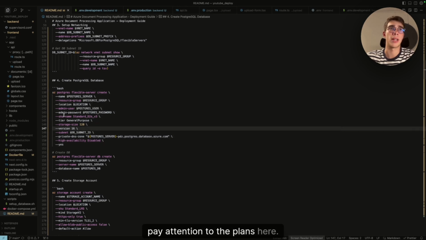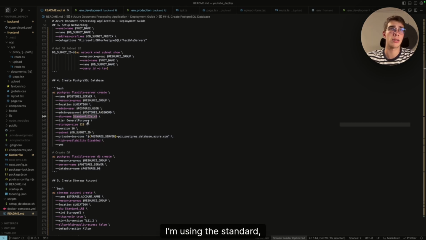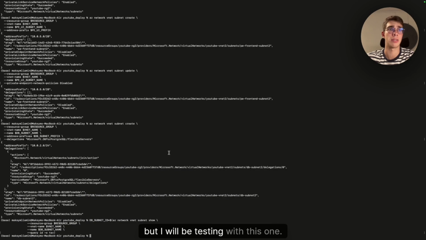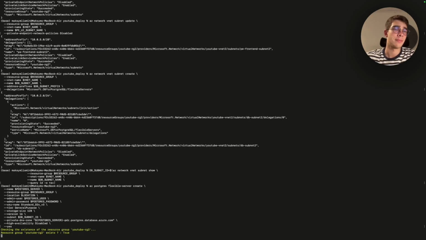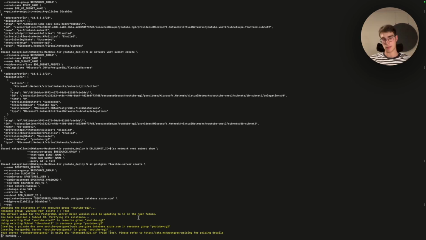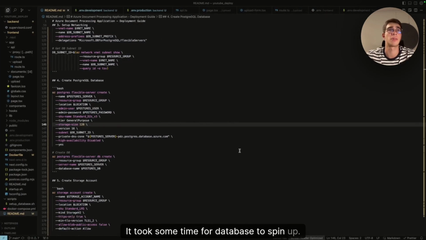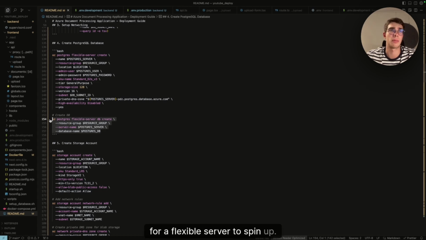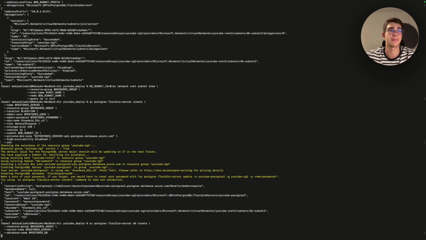Pay attention to the plans. Here I'm using this standard. It's probably not the minimal one, so check out in Azure so that you don't spend a lot of money, but I will be testing with this one. Took some time for a database to spin up, but let's keep going. I mean, for a flexible server to spin up. Now we're creating the actual database. Bam.